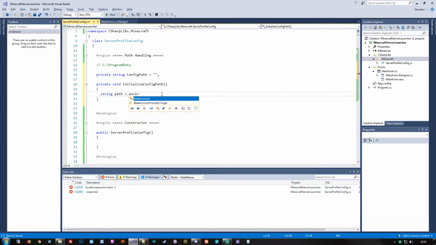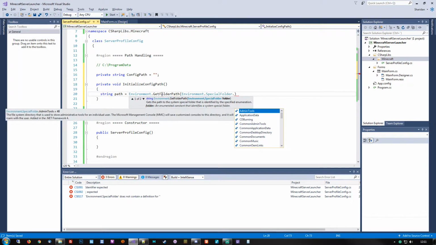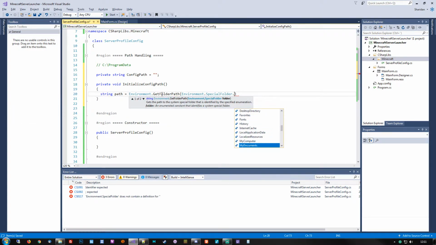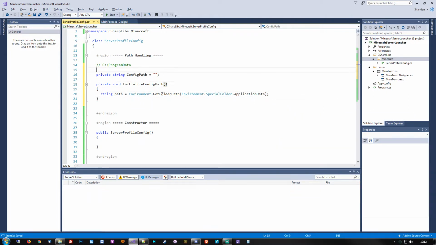So let's get that. Get folder path. All of these special folders are Windows common path locations, system locations, profile locations, and such. And the one at the very top, application data, points to the ProgramData folder. So let's grab that one.